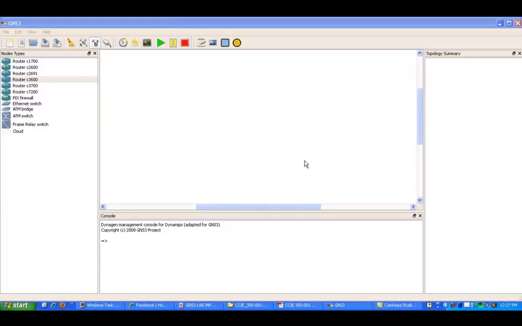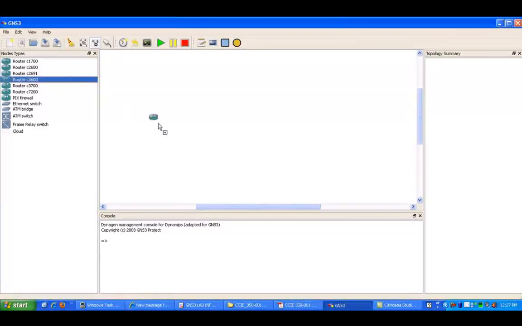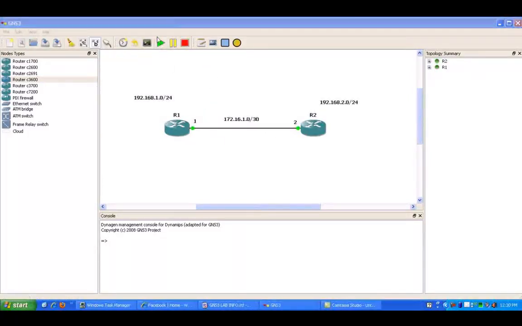What we're going to do is configure two routers. We're going to set it up between two routers, and we're going to use two loopback interfaces to simulate our customer networks. And then we're going to set up an ACL on router 1 to show you guys how standard access control lists are configured.